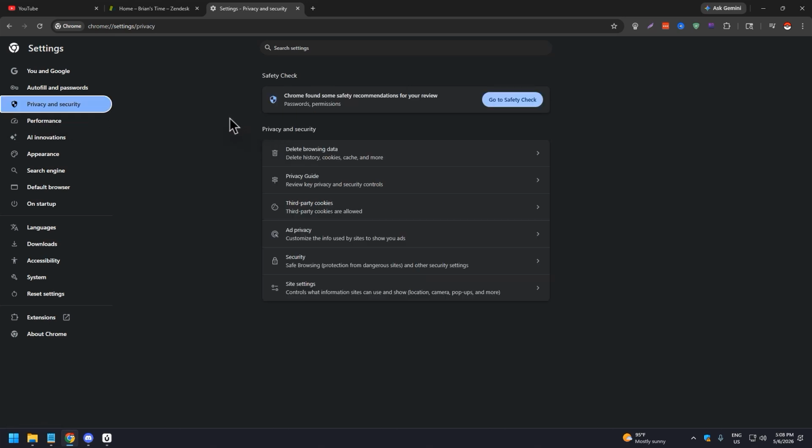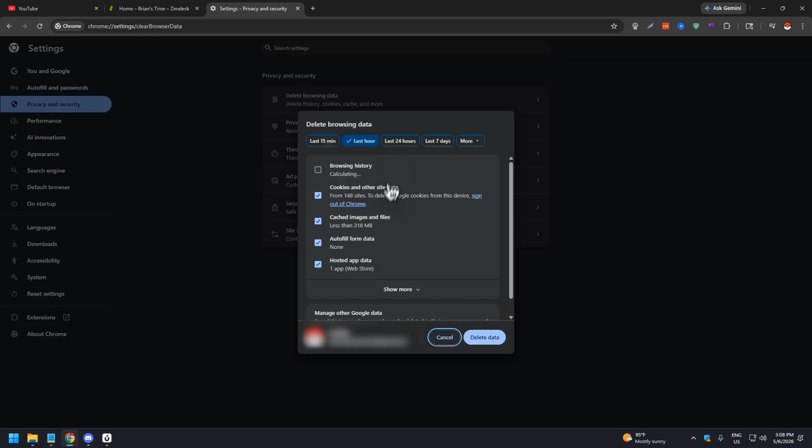Under privacy and security, you want to click on delete browsing data. And here you just need to tick the boxes that you want to delete. For the most part, you don't want to delete your browsing history, only the cookies and cached images and files, etc. And then just click delete data.